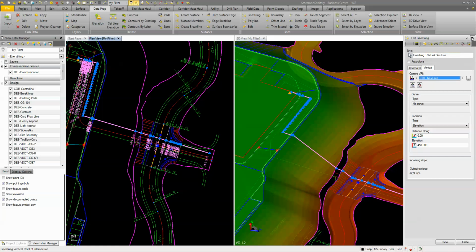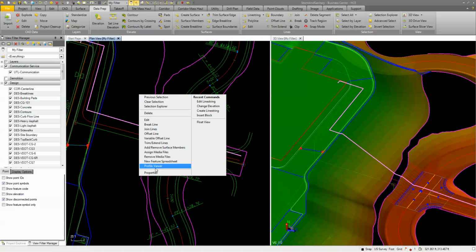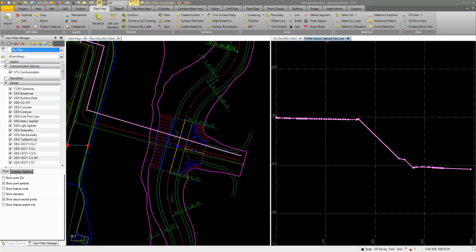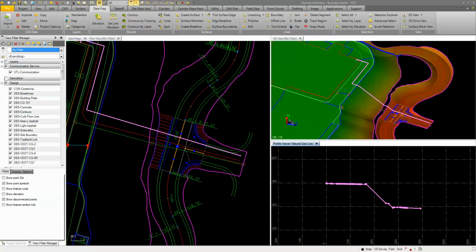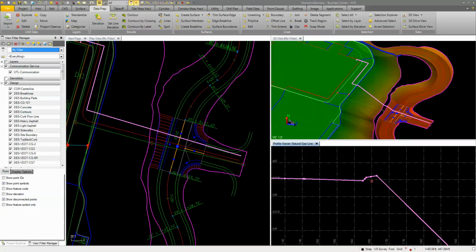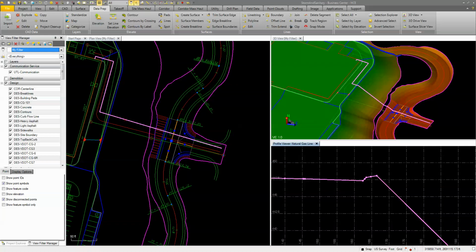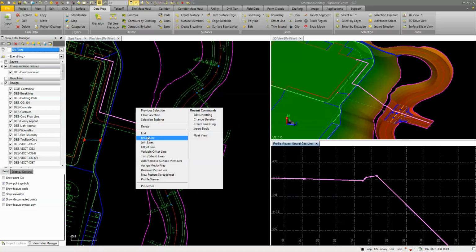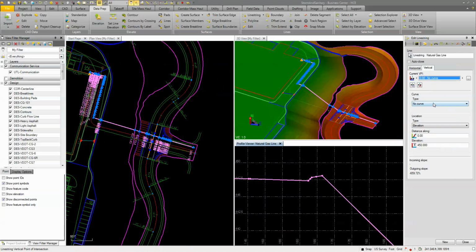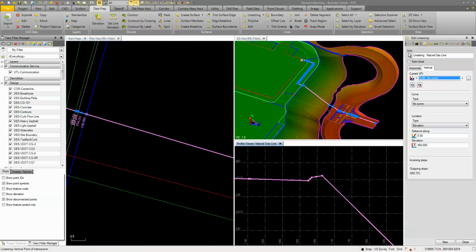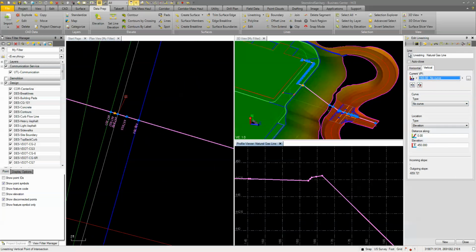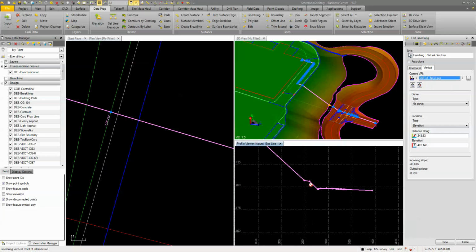Before we edit, let's do a profile so we can get a nice view of what we're looking at. Again, we're just mostly interested in getting rid of these spots over here. So I'm going to right click, edit, and go to vertical. And we will get rid of this one. Let's get rid of those. You'll see we're going to follow that.